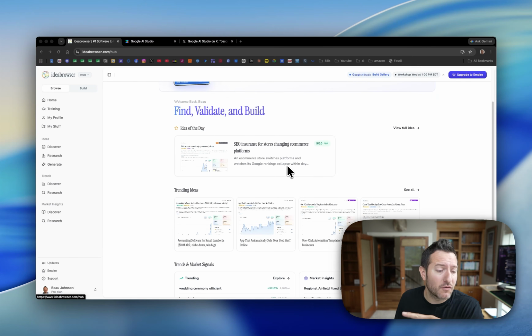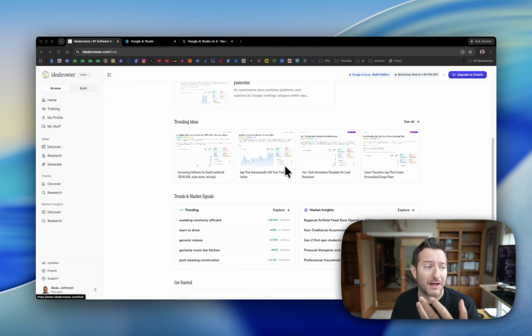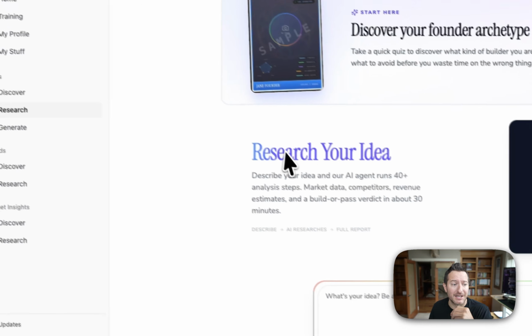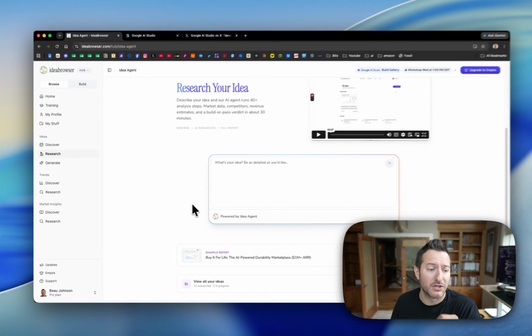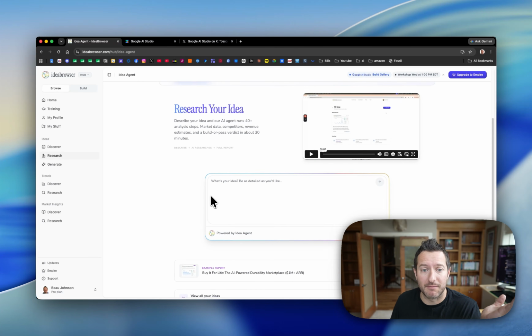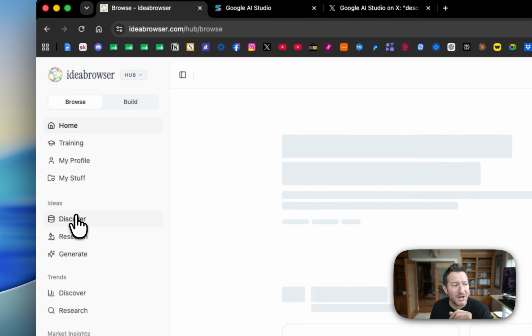So, over 1,000 ideas on here, but maybe you have an idea yourself that you want to validate. That's where you're going to go into the research, where you could plug in your idea and just run through the research agent or the idea agent to validate what you're thinking about. You can run it through the agent to get that data to see if it's even worth building.